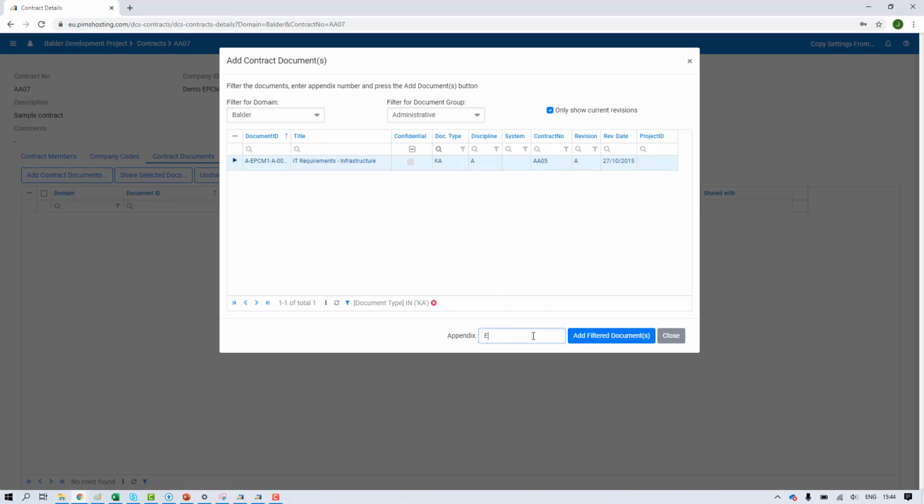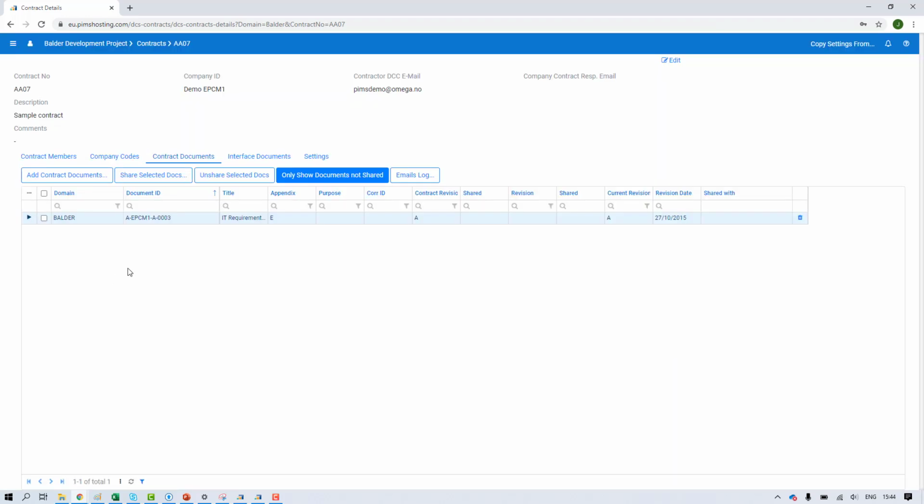I can also specify which appendix it's a part of. So in this way I have marked that this document is part of the appendix, and I can share this document with the contractor and keep track of which revision the contractor has. Interface documents, I will not come into that topic in this session. That's related to when you use Pims document control together with Pims interface management.